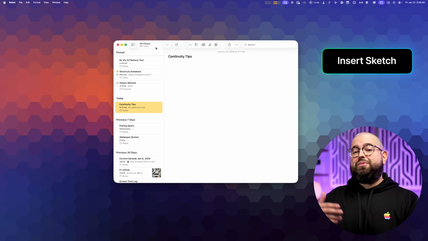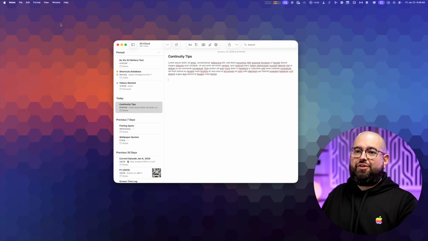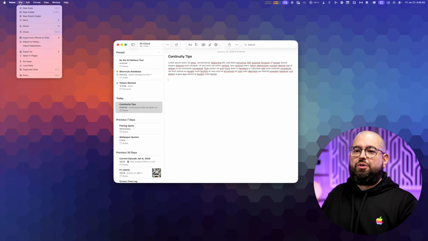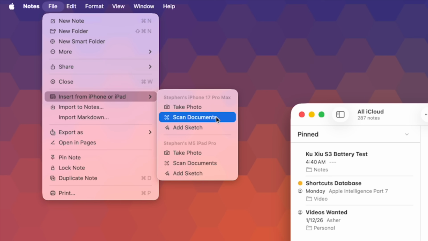This also works if you want to put a sketch in a note, but you're here on your Mac. Let's say I have some text, I could have photos, and now I want to add a sketch. Well, I'll go up to File here in Notes, and then Insert from iPhone or iPad. Now you also see I can choose to take a photo or scan a document, both from my iPhone, or I can do this from my iPad.